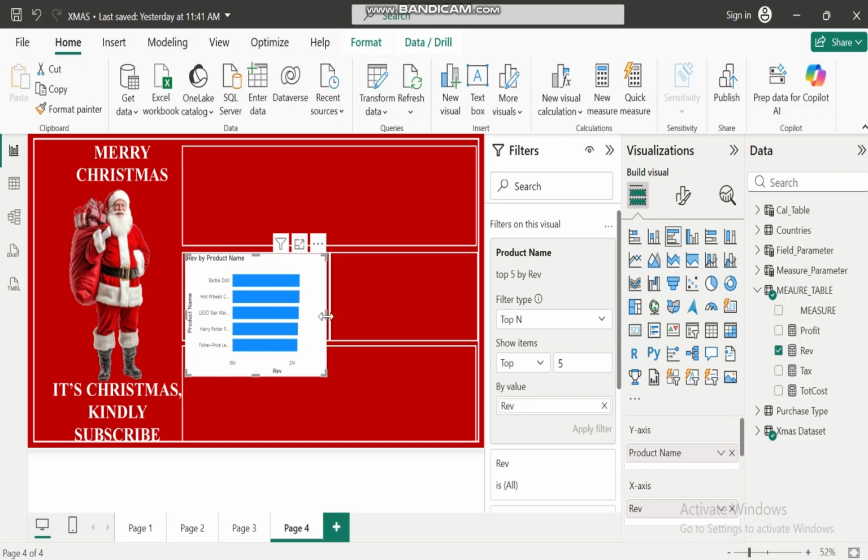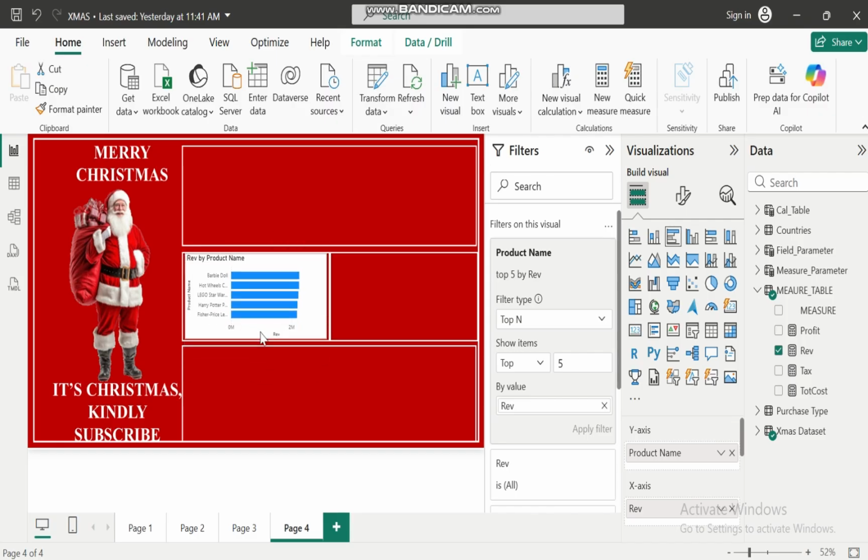Okay, so we are just going to drag this, and now that we have this, all we need to do is to format it, so that it looks good. So these are the top 5 best-selling products. We have Barbie doll being the highest sold product. I do believe the little girls are purchasing this a lot more than any other thing.